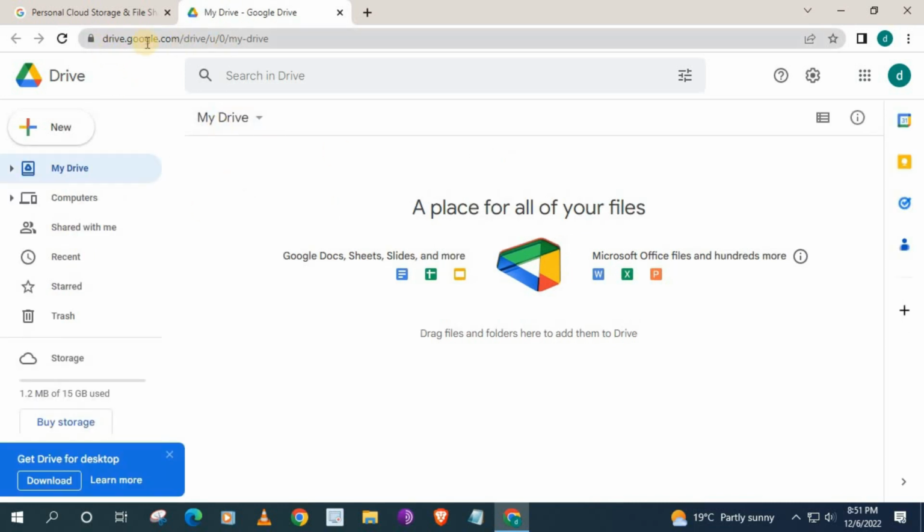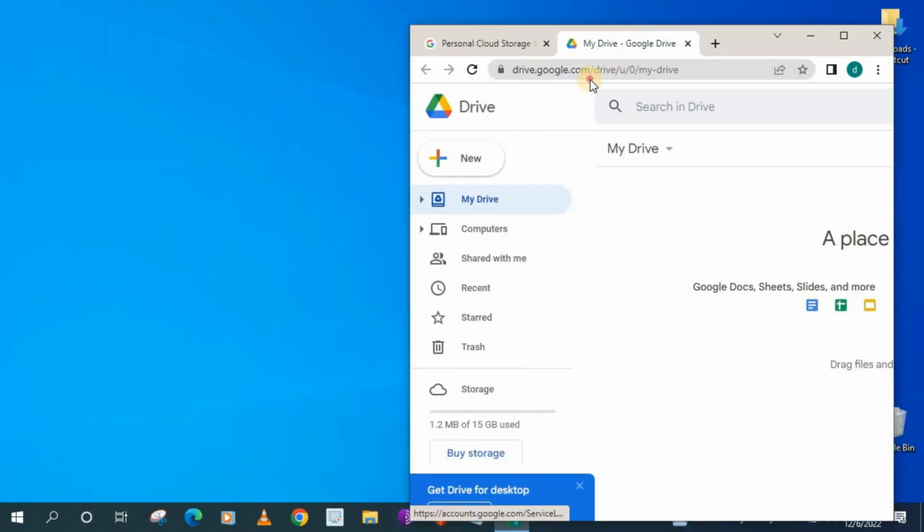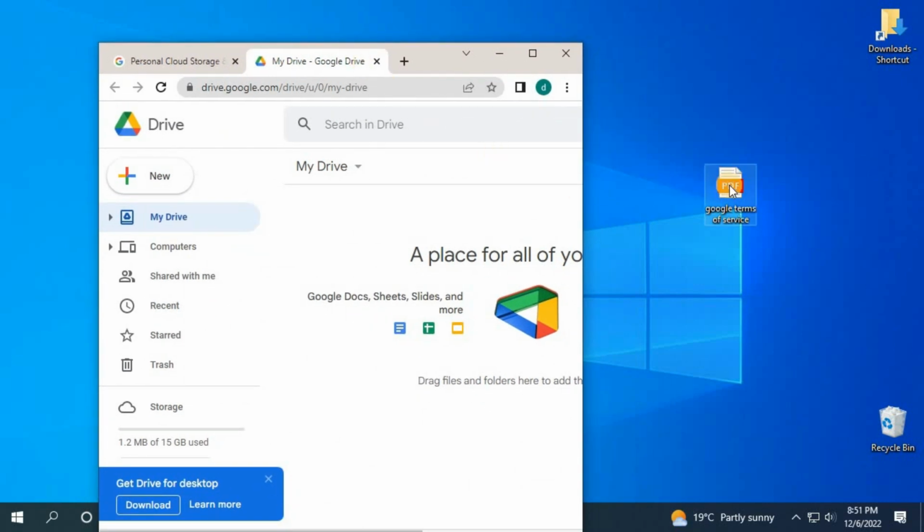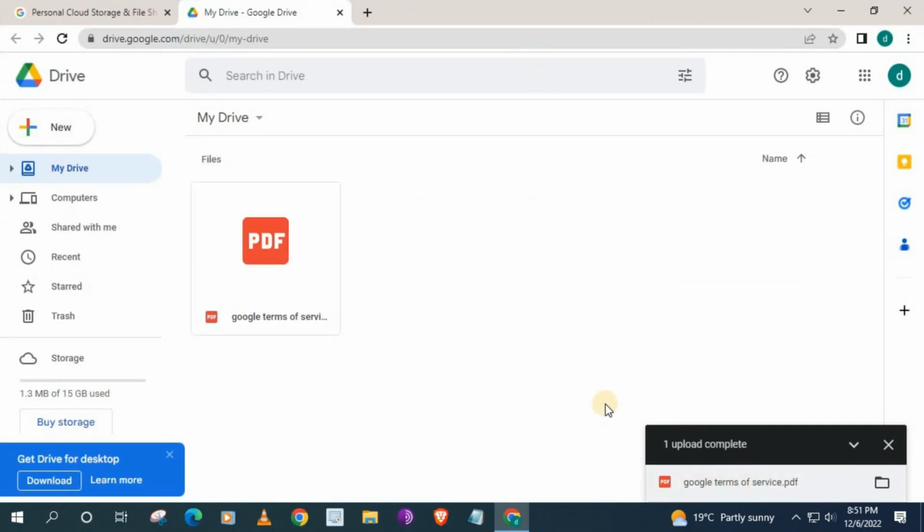We need to upload our PDF here first. Go get the PDF you would like to convert. I will use the example PDF I showed you before. Drag and drop it anywhere on this website. PDF has been uploaded to your Google Drive.